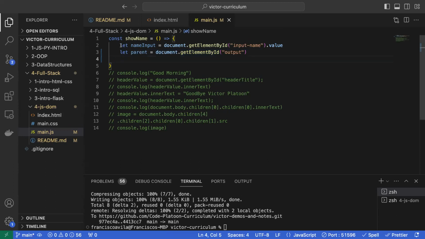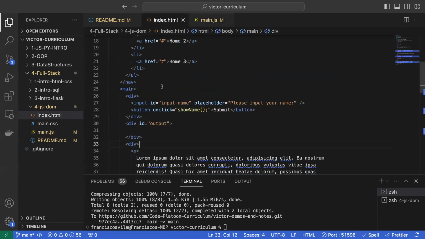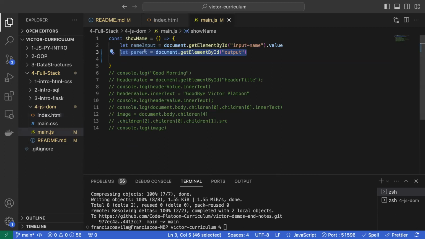Okay, so currently I have this let name input, and it takes in a value, and I have a parent, right? That's all I have. I just have the value of whatever is placed inside of the name input, and I have the value of a parent division. So here's my parent division. There's nothing in it. It's just an empty div. But I'm going to place something inside of that parent division.